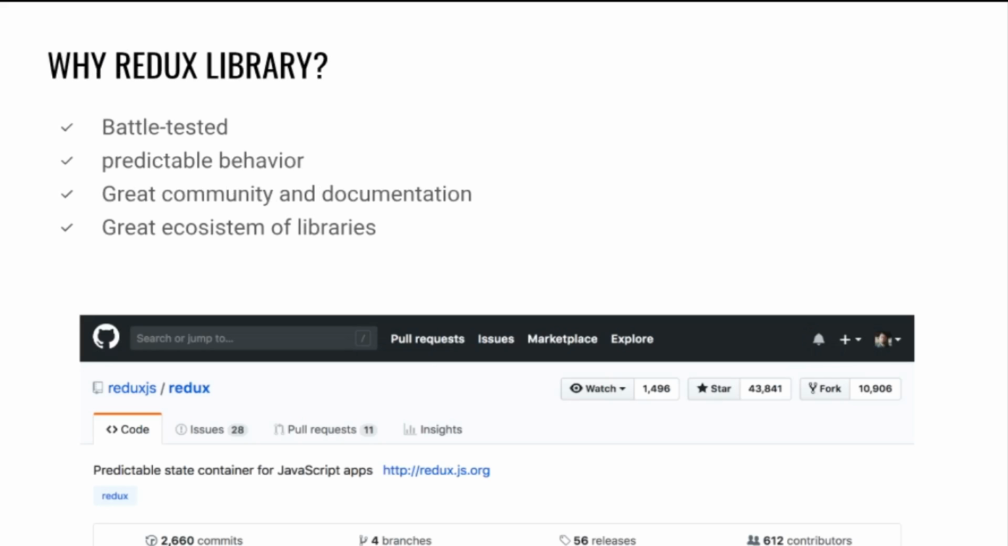So as it turned out, this very simple pattern was also very powerful, at least at the time when it was designed. And it was a dramatic improvement over all state management solutions that existed at that time. And so that's how Redux became the de facto standard of state management. So nowadays, Redux is a battle-tested library with predictable behavior. It has a great community and documentation, and there are plenty of other libraries that we use together with Redux, stuff like Redux Router, Redux Forms, Reselect, whatever, all the good stuff.